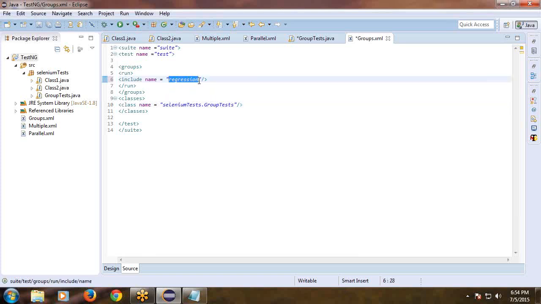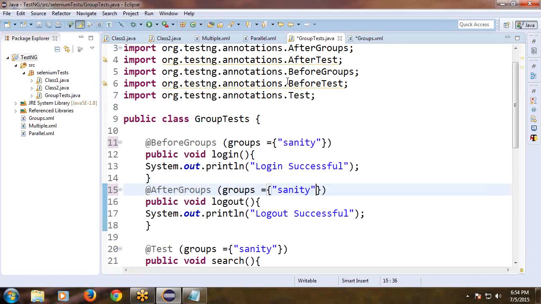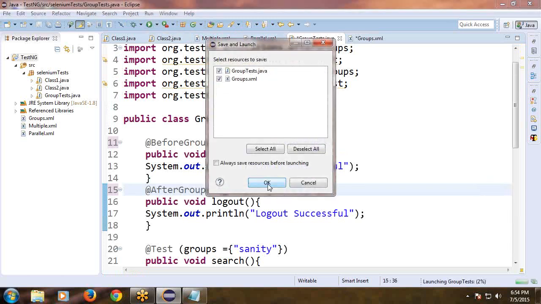Just a minute. Sanity. Here precondition sanity, post condition sanity.